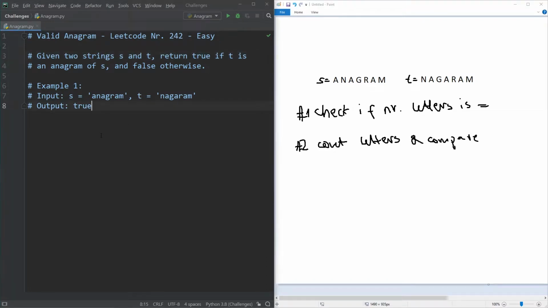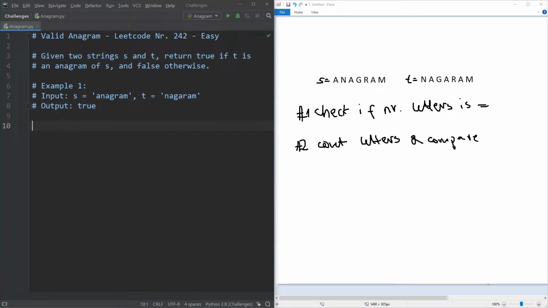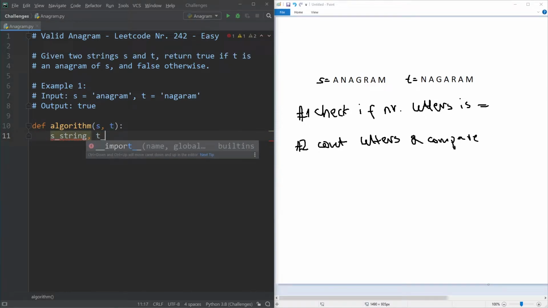And that is exactly what we're going to do over here on the left-hand side in our editor. So first of all, we're going to define an algorithm, as we always do. And we're going to pass in as arguments two strings, S and T. Next thing we're going to do is we're going to create two dictionaries. So the first one is going to be called S string. And there's going to be a second dictionary called T string. And we're going to make both of them be empty. So this is the first one, this is the second one.